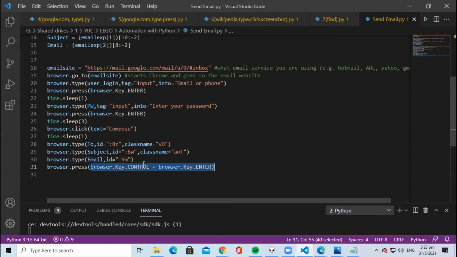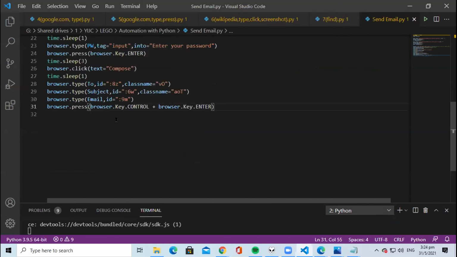You do this by combining the keys you want to press within the press function itself with plus. So this will press Control, then press Enter. If you know, to send an email in Gmail, the shortcut is Control Enter. So this presses Control then Enter at the same time. This is different from using two separate presses, as that would be Control then Enter. This is Control Enter, which is different.